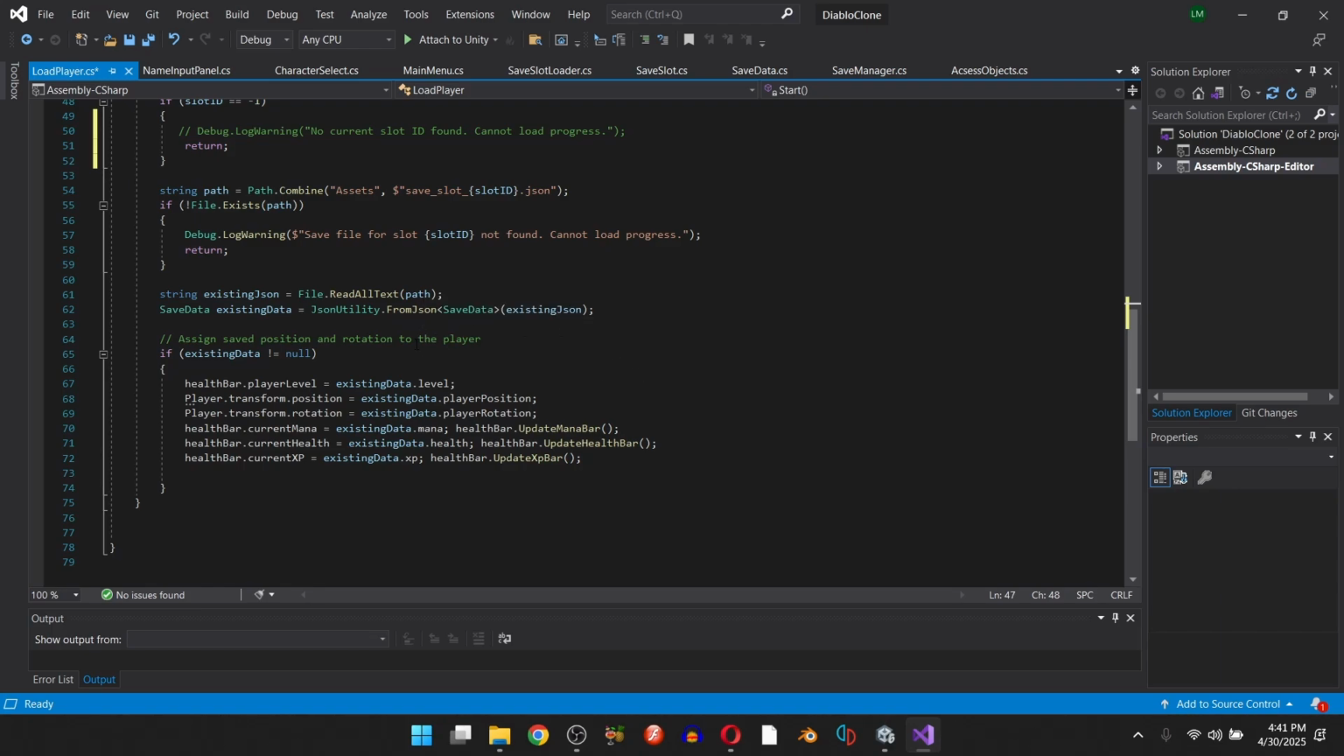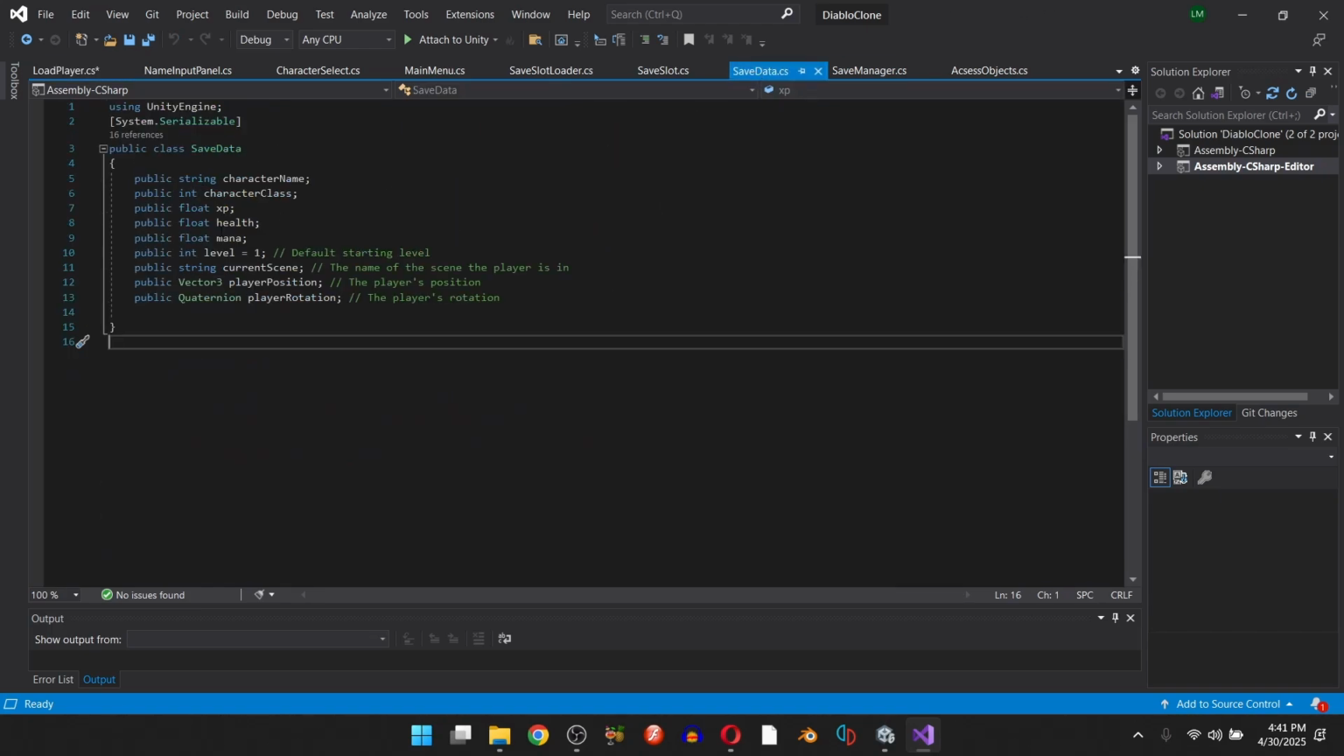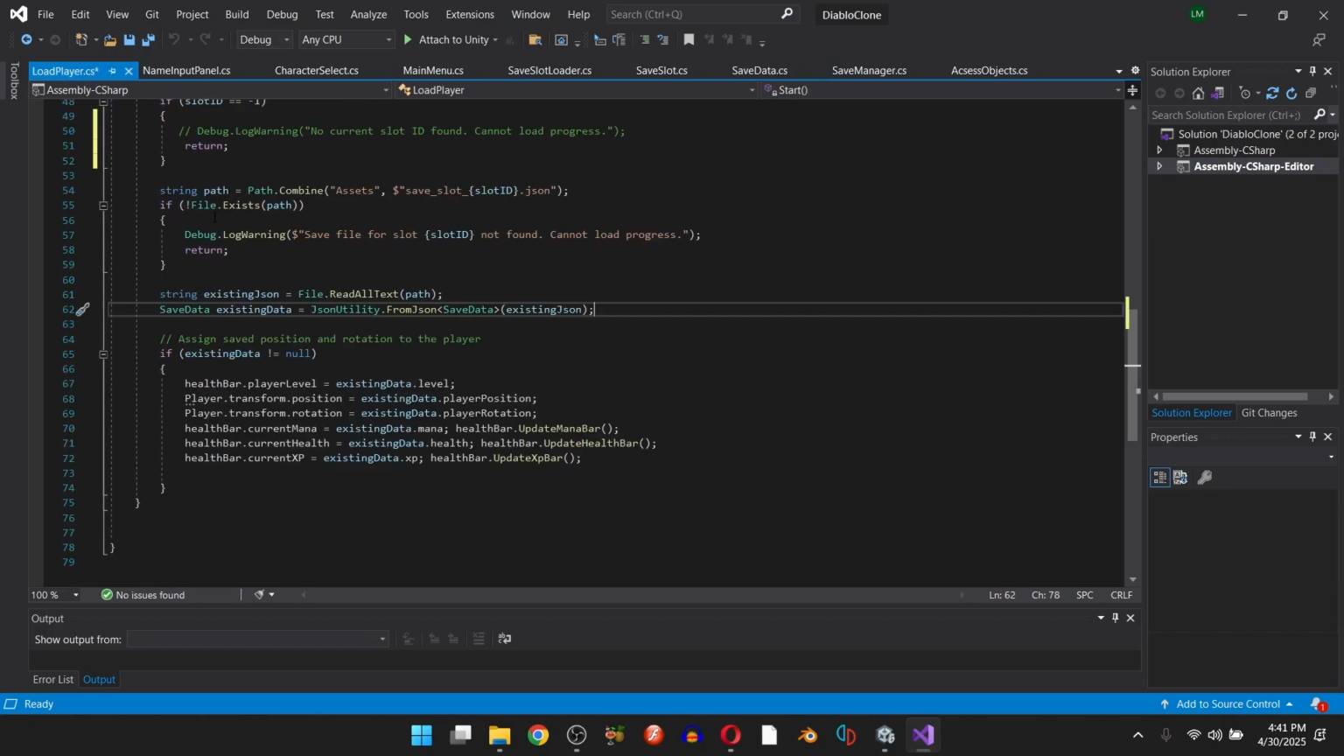All right, what it's doing here is it's keeping any variables inside the save data class we created, or I created, that we don't want to write to. It's keeping them from being destroyed. Okay, so they stay, which for one thing would be like the character name. If you notice, we don't update the character name here.